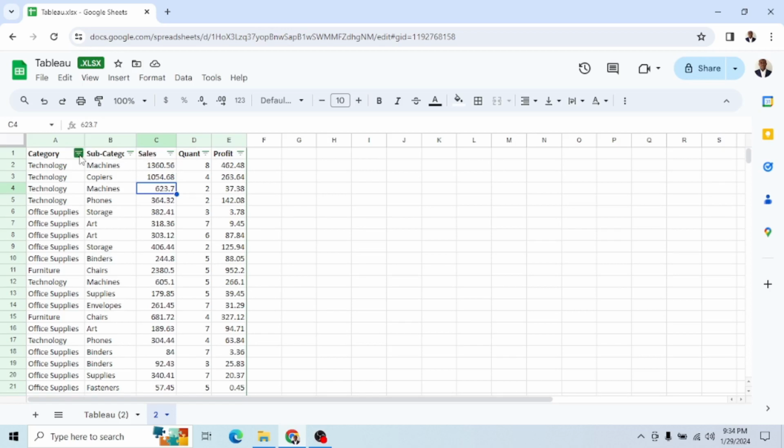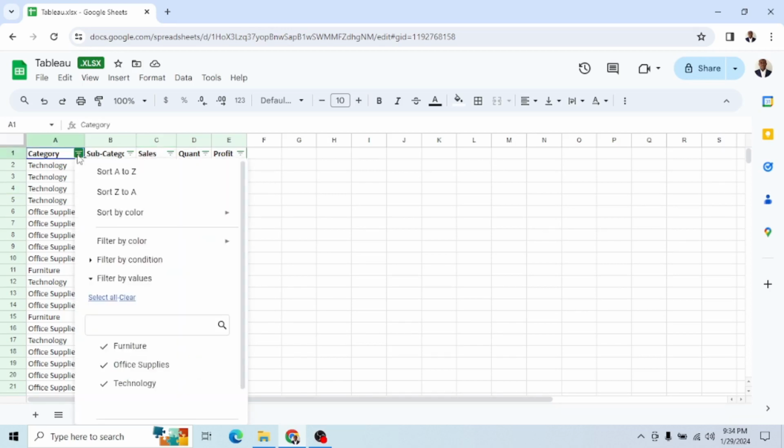But if I come to each of these triangles here and I click, you see that it says sort. We'll be talking about sort in other videos. So it says filter by color. So when I come here, you see that it has two kinds of filter. It has fill color and text color. So we are going to be activating this now and then use it to filter our data.